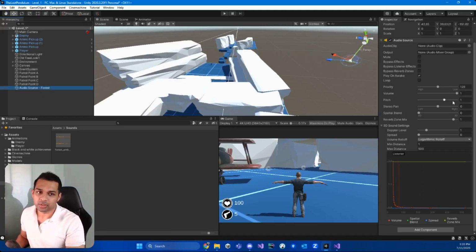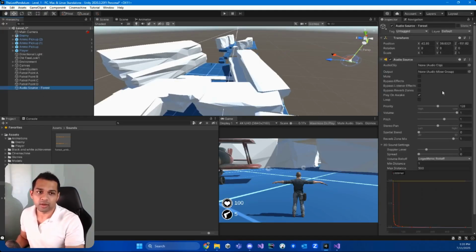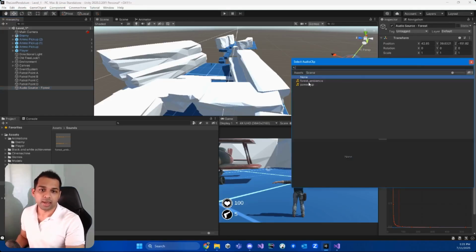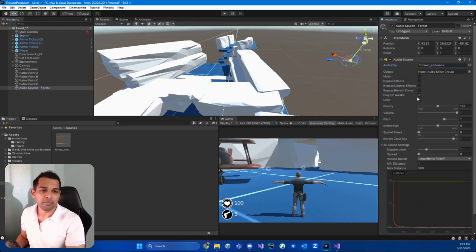So when you have the audio source selected, guys, on the right-hand side, the audio source section in the component inspector, there's a slot for you to drag in your audio clip, or click on this little dot here and then select your forest ambience. All right. Play on awake.